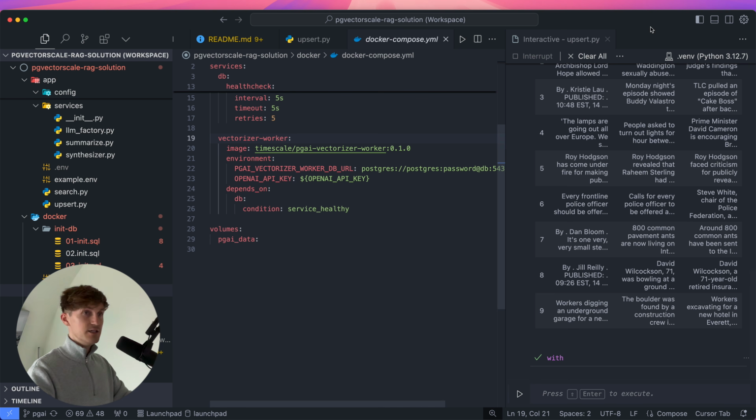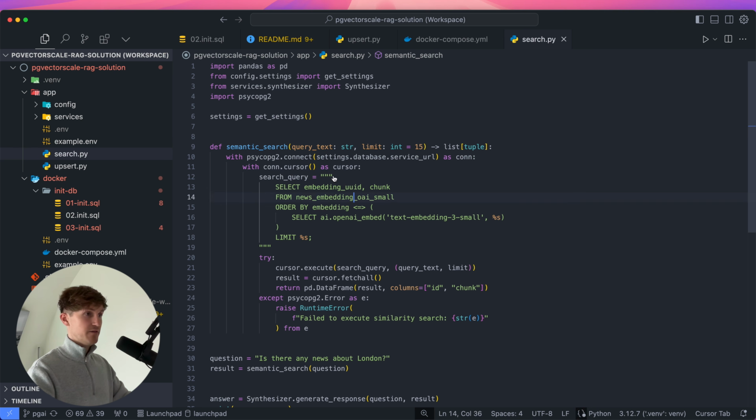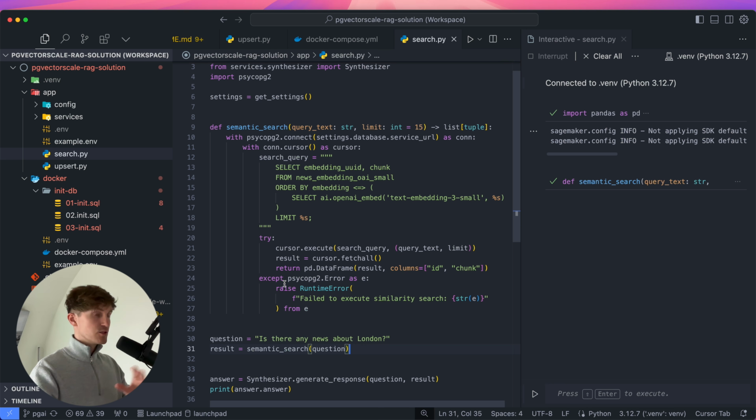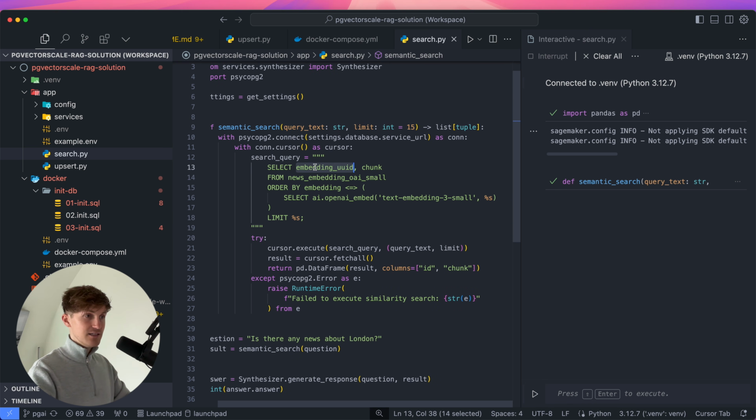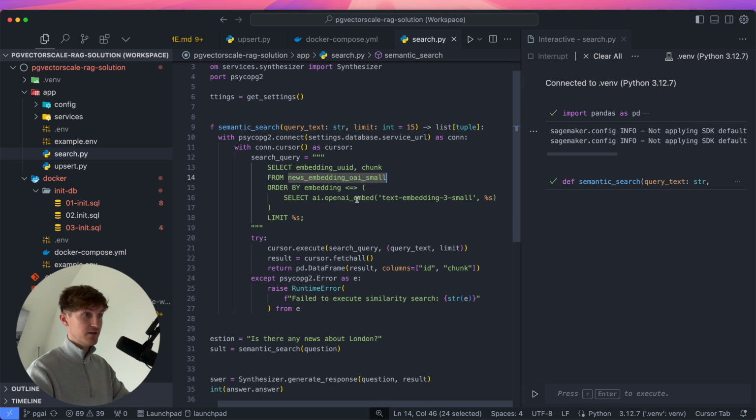So we can come to the, let me close this up, to the search.py. So here we have the search. Let me show you. Let's boot this up. We have the semantic search. So what we can now do here is we have another function to interact with our database and to execute a SQL command. And we're going to select the UUID and the chunk from our news embedding OpenAI small. So remember, we're using the view over here. So that's the table we're querying on. And we're going to order by the embedding.